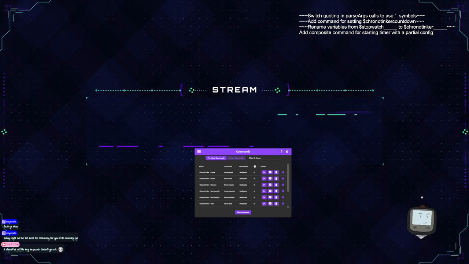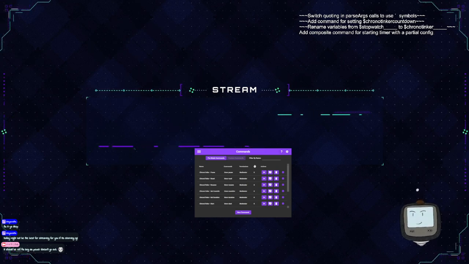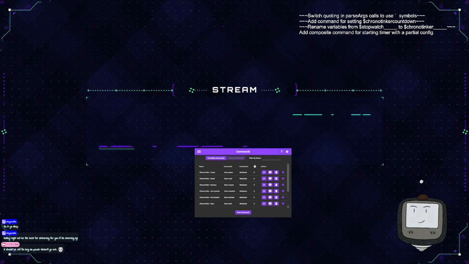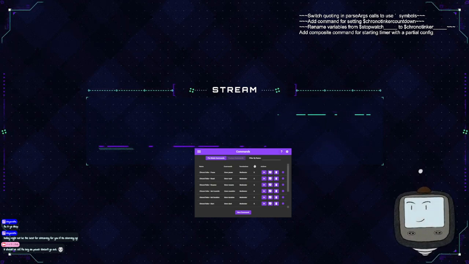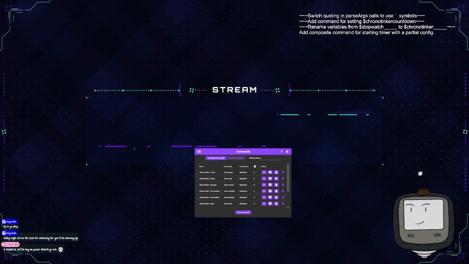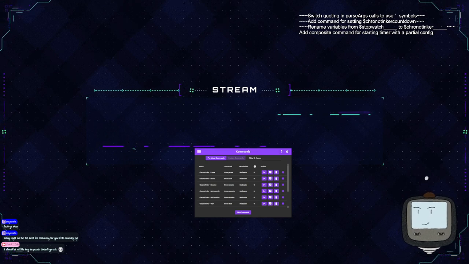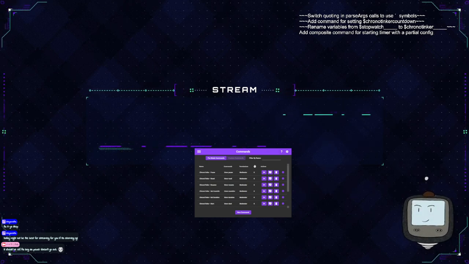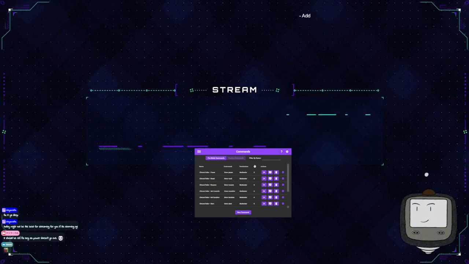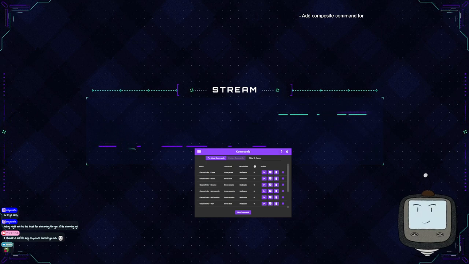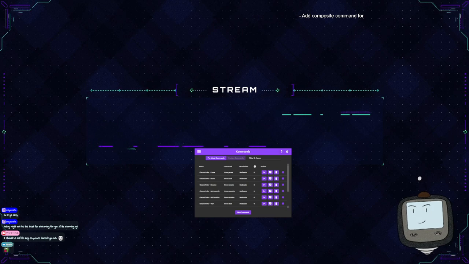So, since we have the opportunity, one more thing I would like to add before bundling the thing is event triggers. We're going to update this and change the content. The goal is no longer adding a composite command for starting a timer with a partial config. It'll be add composite command for, hey, hello, good afternoon, how are you doing, Clost?